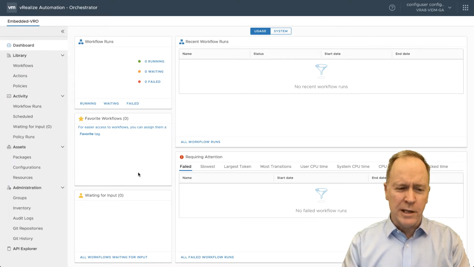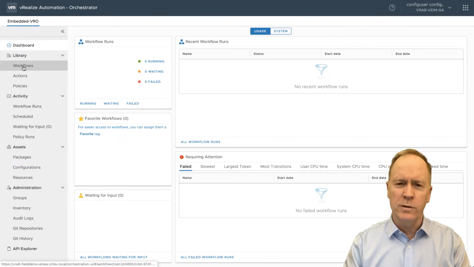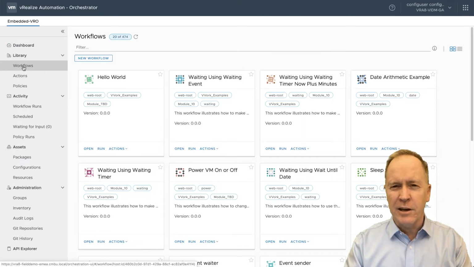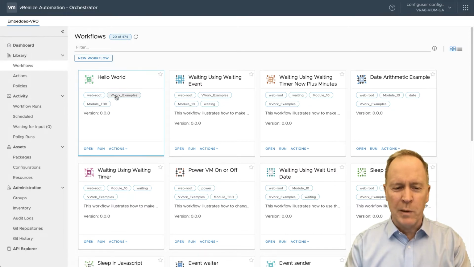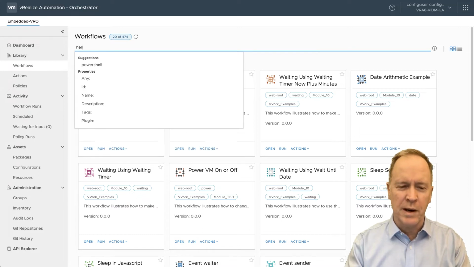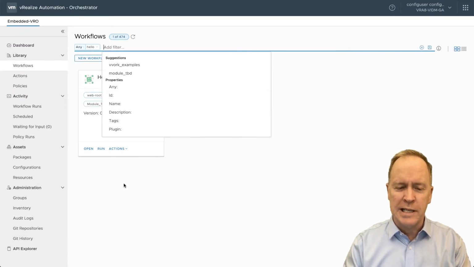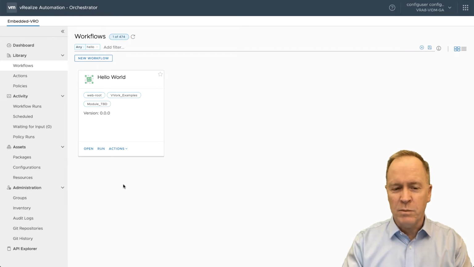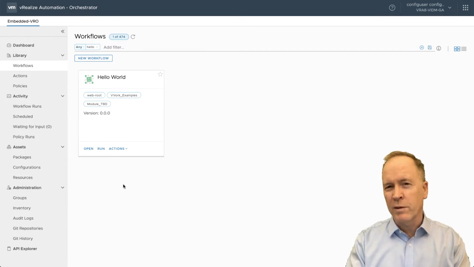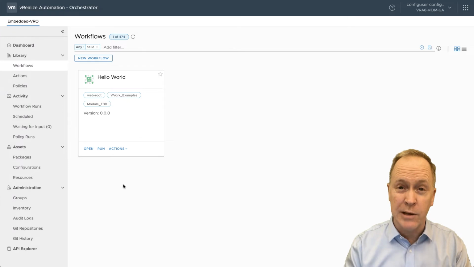So to manually schedule a workflow, what I'm going to do is go to Library, Workflows, and in here I need to find the workflow that I want to schedule. Now the workflow I want to schedule here is actually this one called Hello World, but if you need to search for it, you could search for it by name or by using tags or other such mechanisms. But I'll just type hello, and as you can see, it has narrowed down from the 474 workflows I have down to the one that I want to schedule.